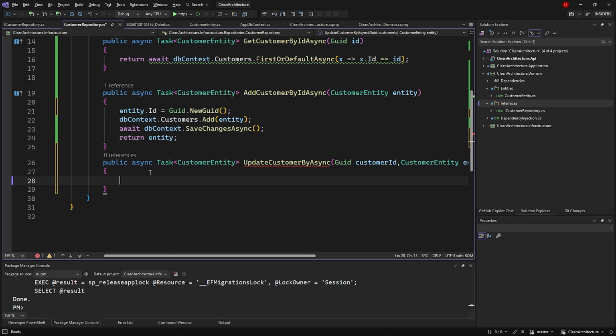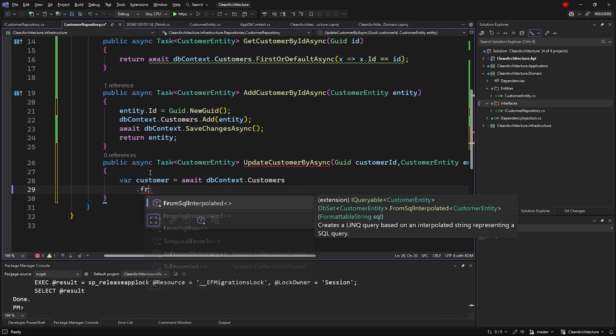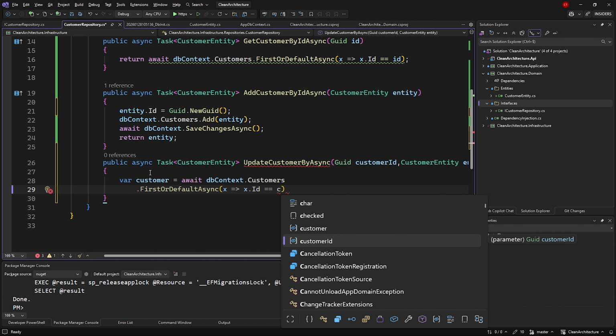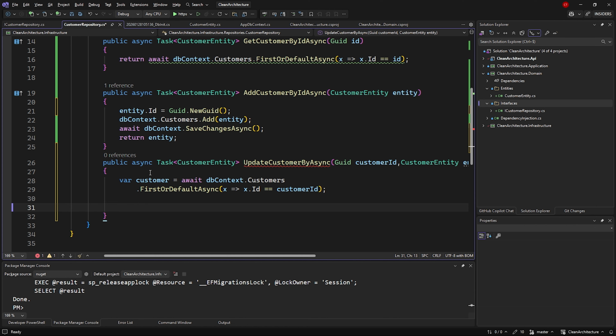We start by retrieving the customer from the database using its identifier. If the customer exists, we update its properties with the new values and persist the changes using SaveChangesAsync. Finally, we return the updated customer. This approach keeps update operations encapsulated inside the repository and maintains a clean separation between business logic and data access.